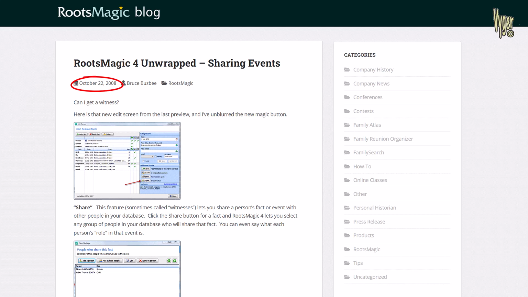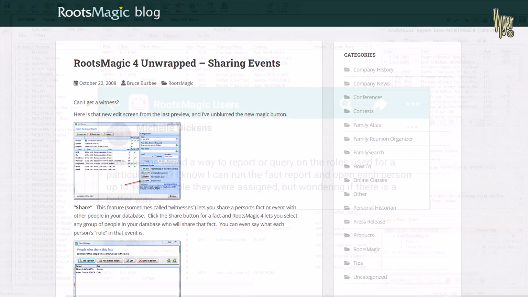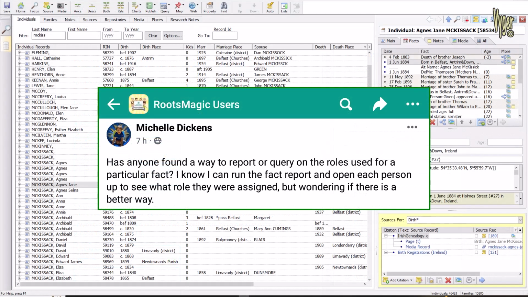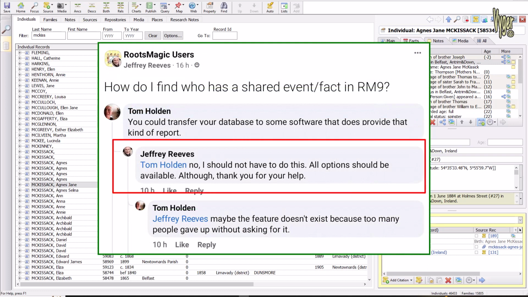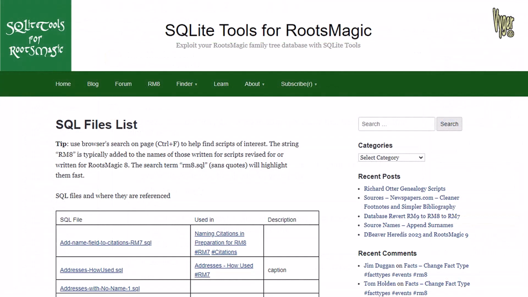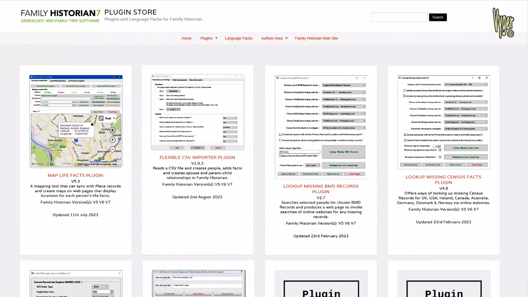What I didn't know back then is there would be little or no further development. The result of that is there's still no way to report shared events based on rules or search on them, so the feature just didn't become as useful as I had hoped. You will see Tom Holden commenting truthfully here in Rootsmagic users, and the person asking the question not very happy to discover the facts. Tom is a long-time Rootsmagic user who writes and offers SQL scripts to overcome many of the Rootsmagic weaknesses. However, those scripts are not like Family Historian plugins. In other words, they're not available for every user to use unless you install a database management program.